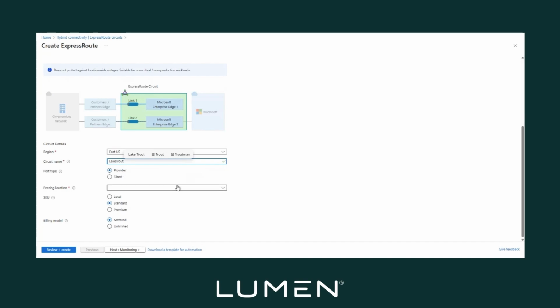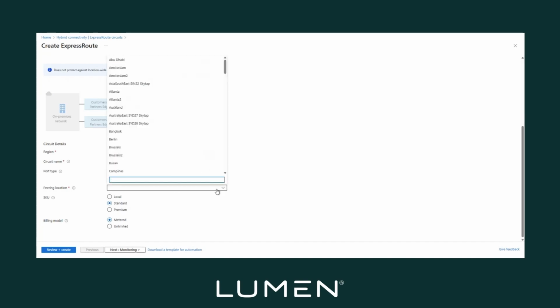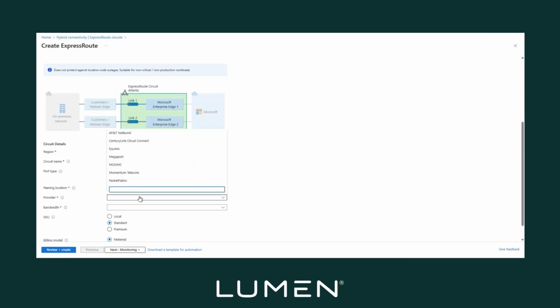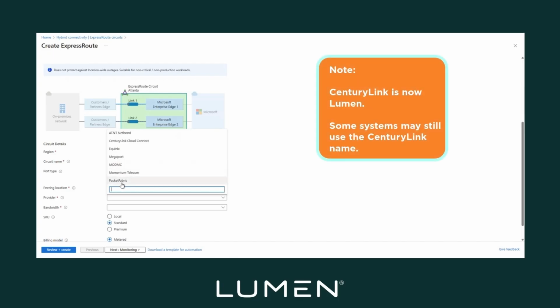So a provider. And when we pick the location, this is the physical location where we want to connect. I'm going to choose Chicago. Atlanta. Once you pick a location, the providers that are available at that location are presented to you. So we want CenturyLink Cloud Connect. That's Lumen.